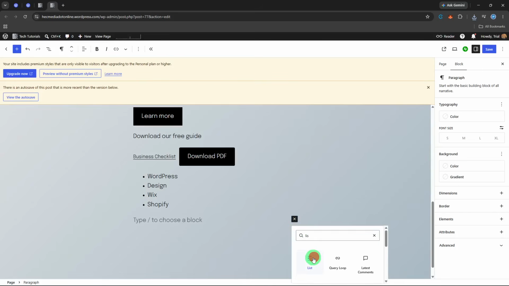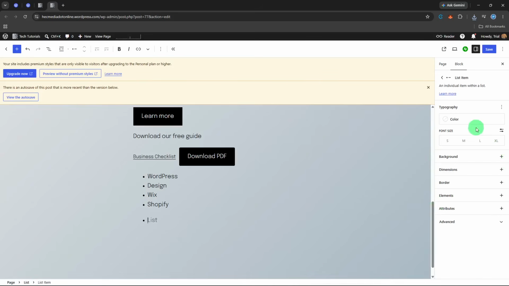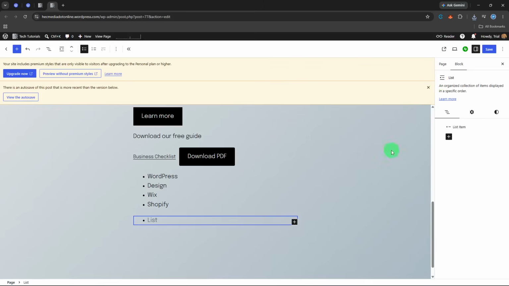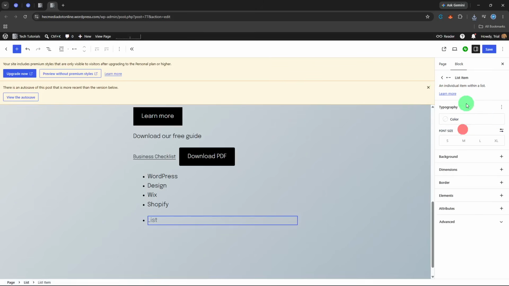Now for a numbered list. Click where you want it, then hit the plus button again and search for List. Select the list block. This time it starts as bullets, so look at the toolbar above the block. Click the Ordered List button, the one with 1, 2, 3. The bullets instantly become numbers.